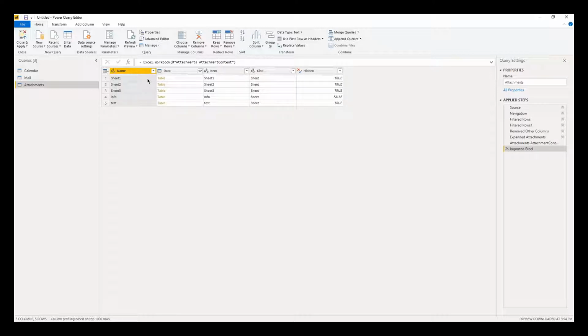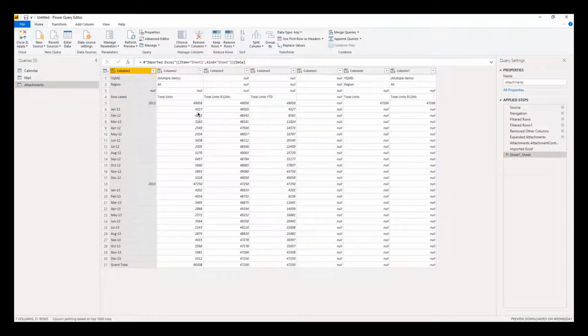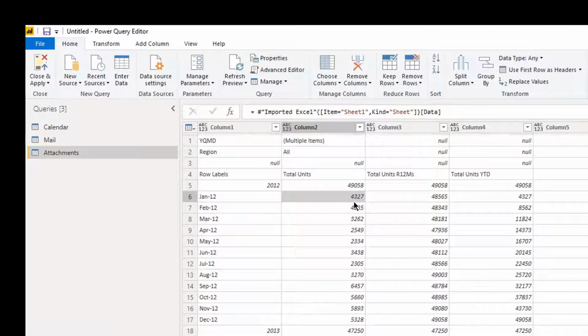And I have multiple tabs, worksheets in the workbook. I'm just going to select the first one. It is kind of a big Excel workbook, so I anticipate some loading time. And here we can see my data in the Excel workbook that was sent to me in the email.